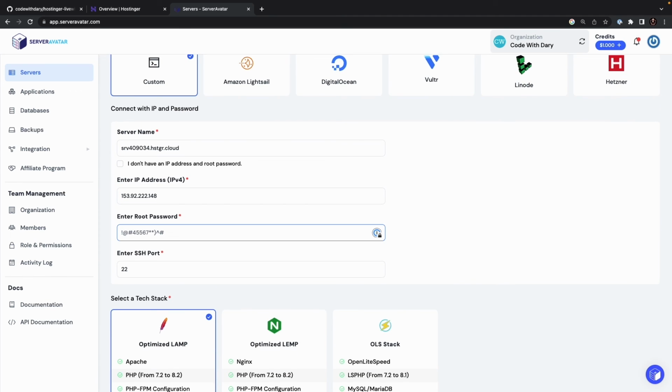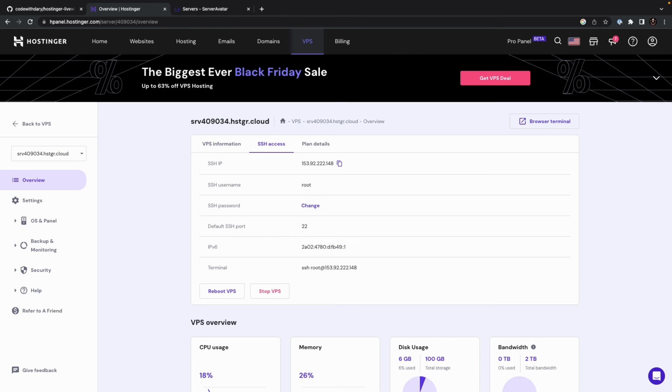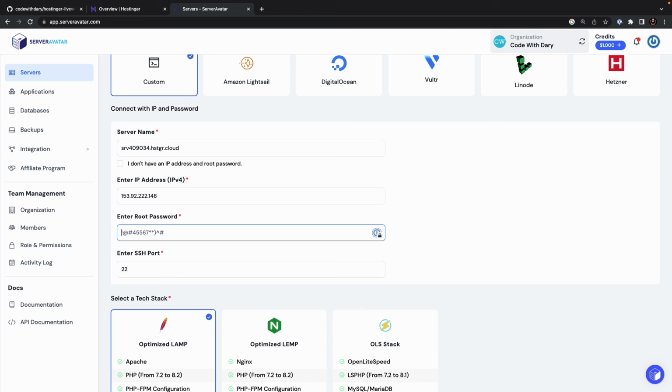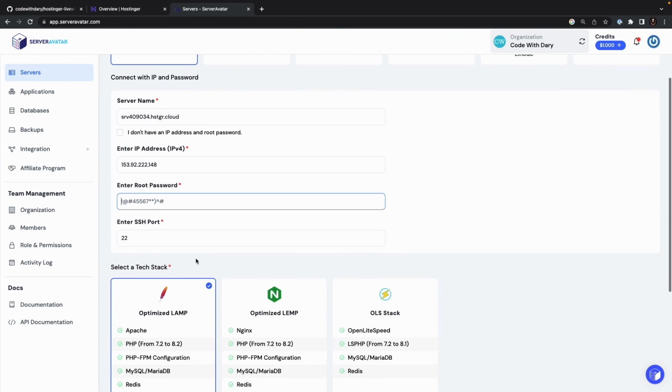We need to add our root password, which you have set when you installed your hosting server. But if you forgot it, you can simply change the SSH password right here. I'm going to leave it empty right now because it is not hidden. Otherwise, you will see my password. The port needs to be 22.